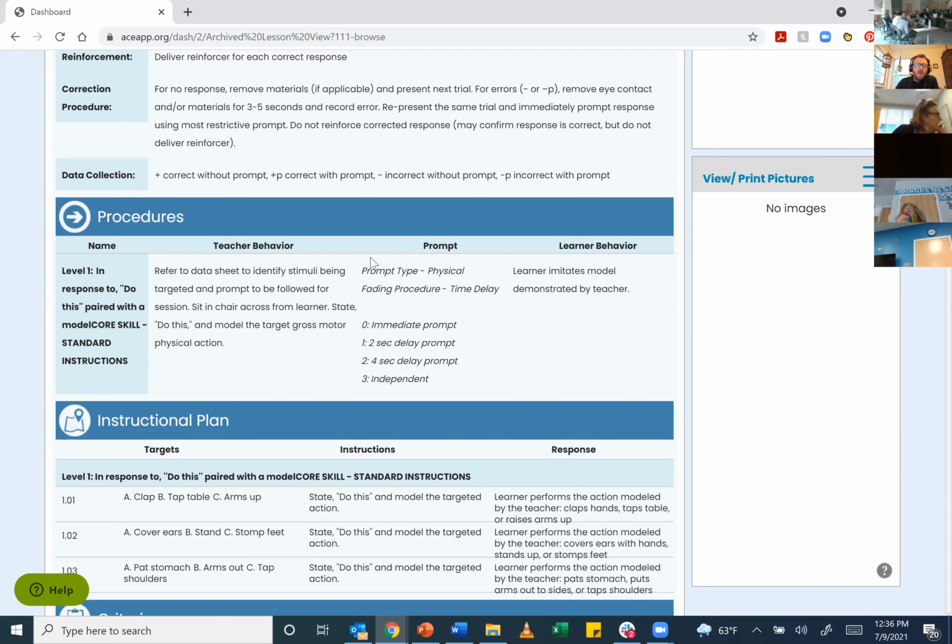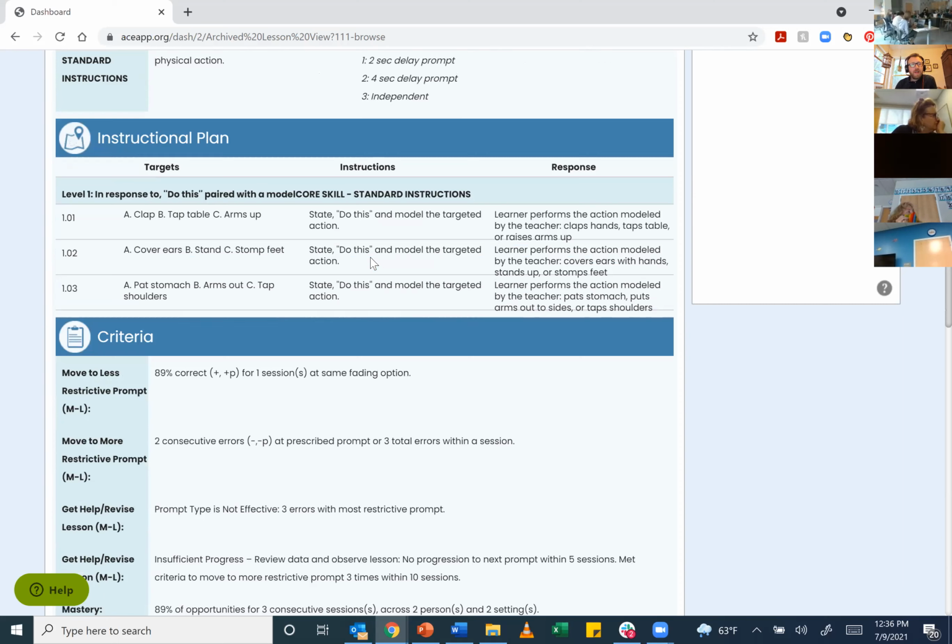Okay. Below the procedures section, you're going to have an instructional plan. Your instructional plan are your targets. Okay, the stimuli, the questions, the numbers, the words, depending on the skill that you're trying to teach across. Okay, so this lesson plan, we're trying to teach the student to imitate gross motor actions. Here is a list of suggested gross motor actions that we could teach the student to imitate, okay?